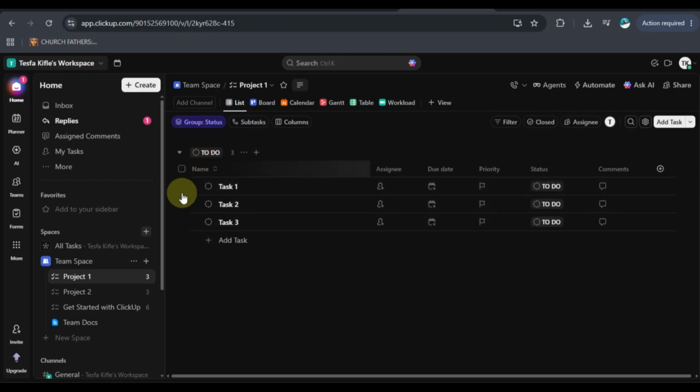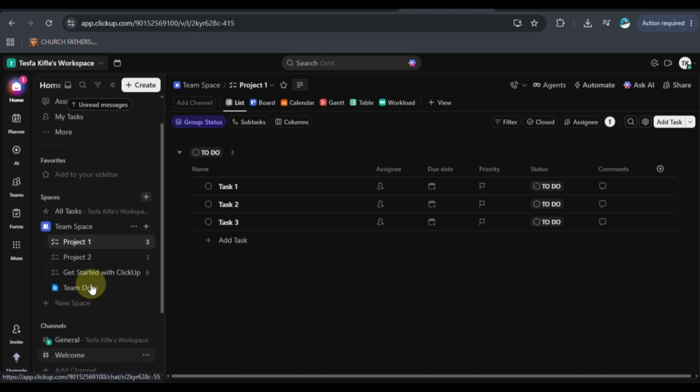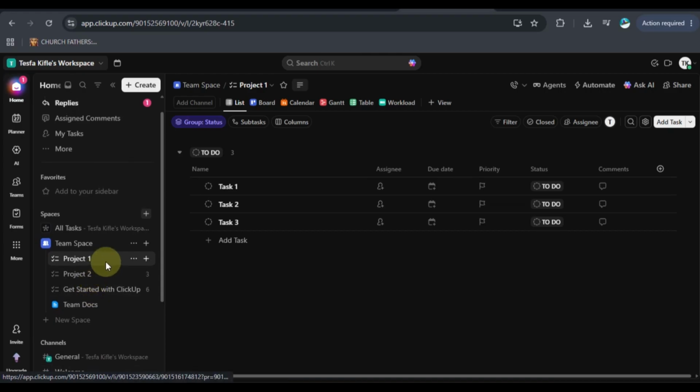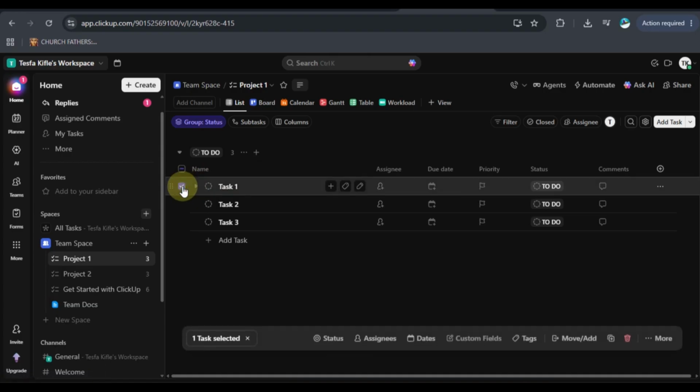After opening, you'll land inside your Clickup workspace. This is where all your spaces, folders, lists, and tasks are organized. Now, navigate through your workspace structure to locate the task you want to move. Depending on how your workspace is organized, this task could be inside a specific space, folder, or list. Once you find the task, click on it to open the Task Details panel.